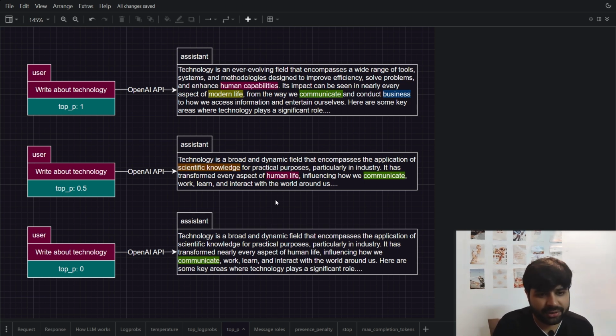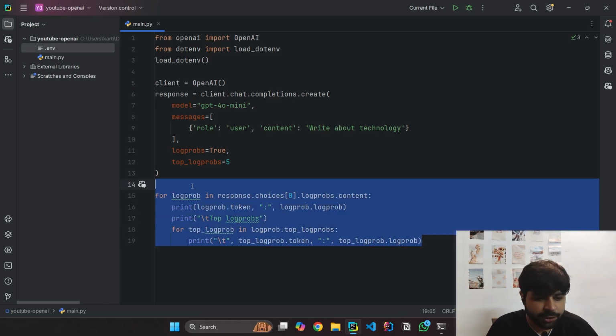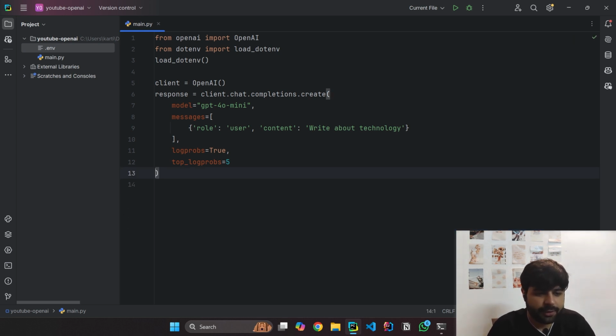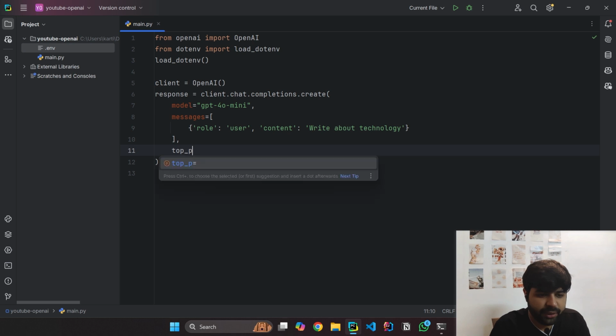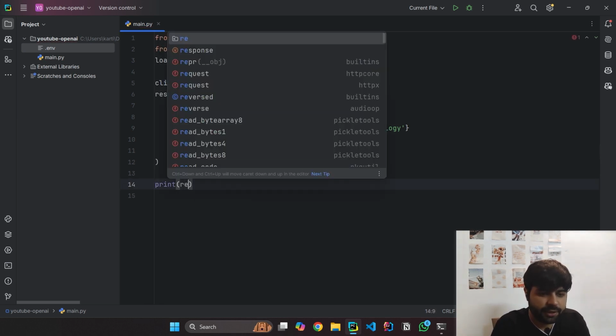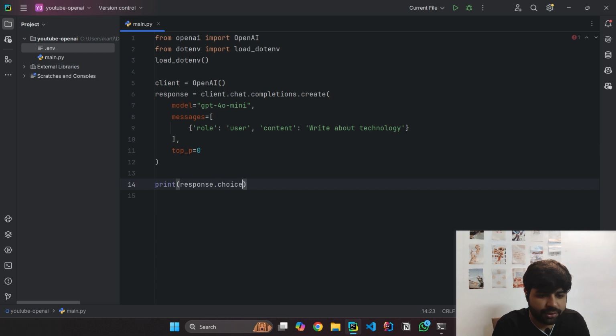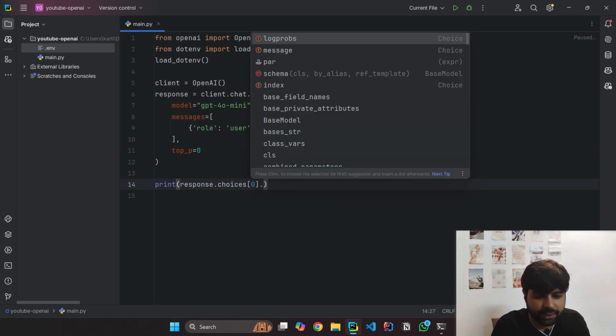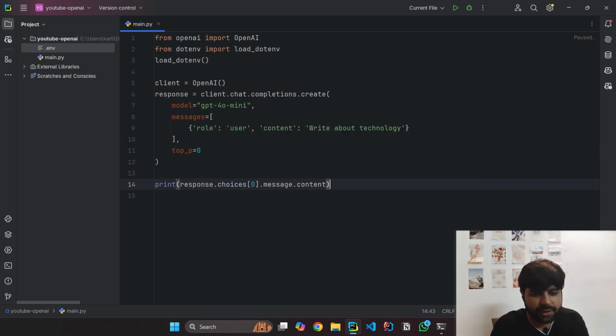So let's code this. All right, let's remove this for loop, and let's remove these two parameters, and add top P equals, let's say, 0. And if we print the response choices, we'll pick the 0th choice and message dot content.